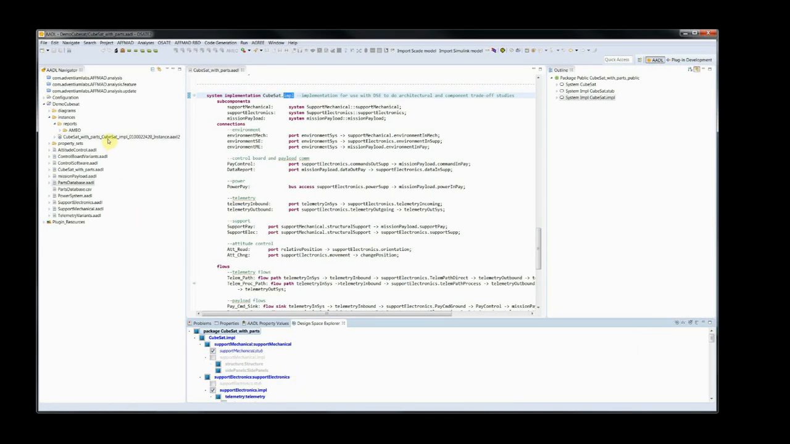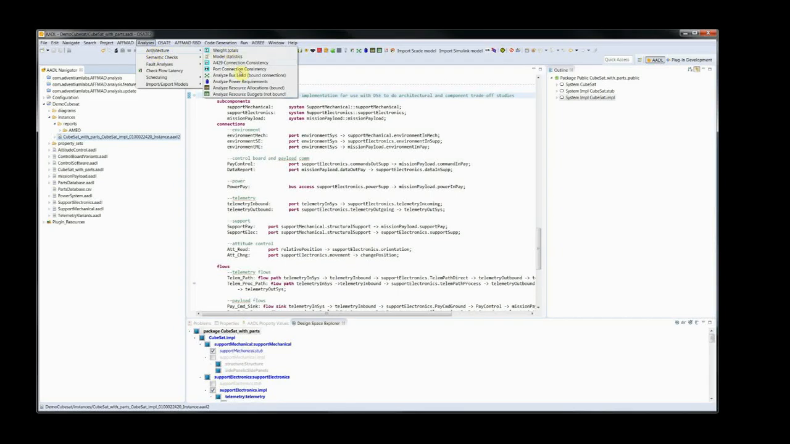So taking a look at our instance we just generated, there are a number of analysis tools that we can run on this. We could certainly use any of the built-in analysis tools. For example, we could do the weight analysis or the power analysis. But what I want to show you is a tool we developed under the AFMAD program for the RBD, or the Reliability Block Diagram Analysis.